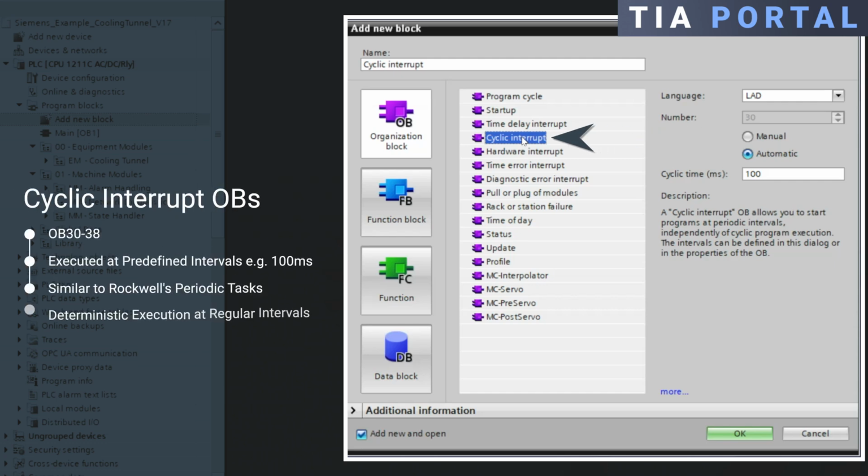Cyclic interrupt OBs range from OB30 to OB38, and they are executed at predefined intervals, for example every 100 milliseconds. This is similar to periodic tasks in Rockwell. Each cyclic interrupt OB is tied to a specific time interval, allowing deterministic execution at regular intervals.